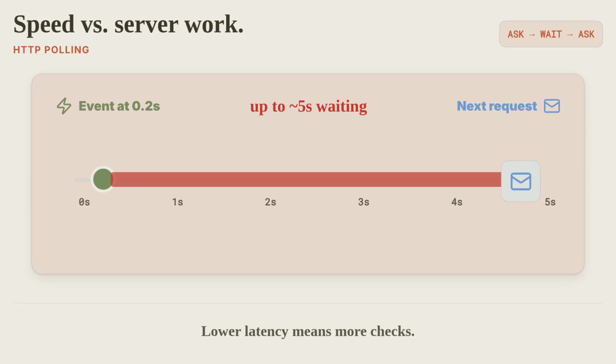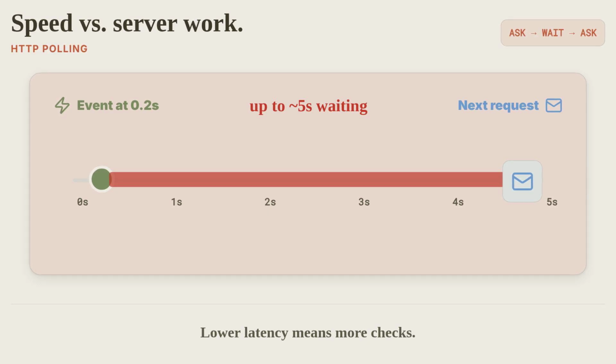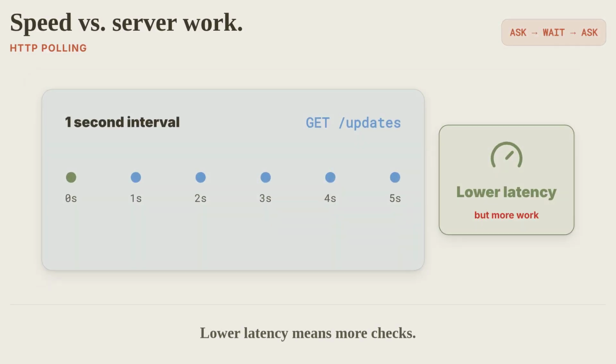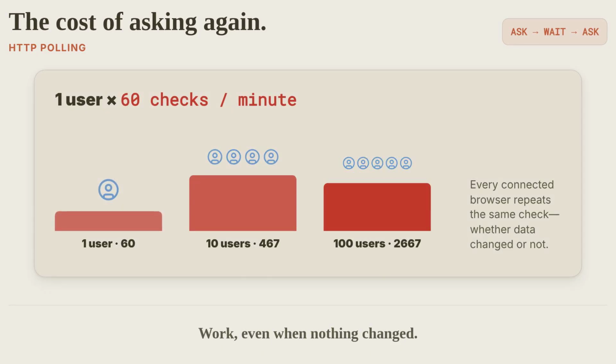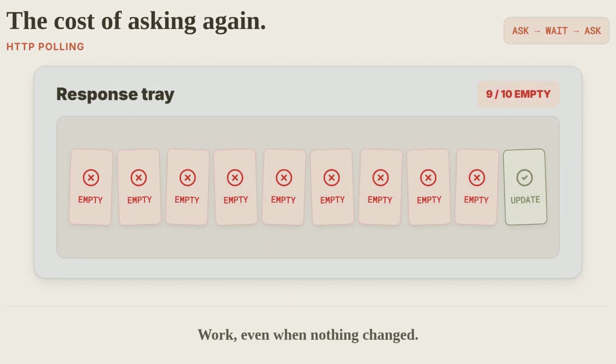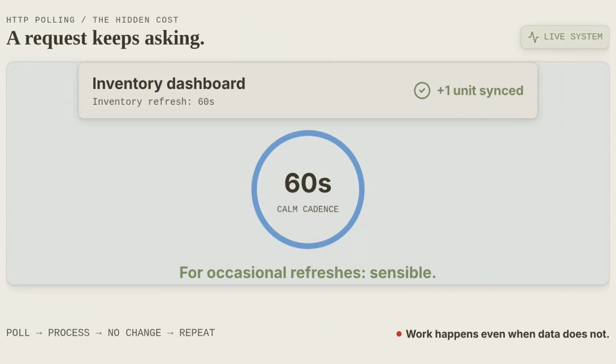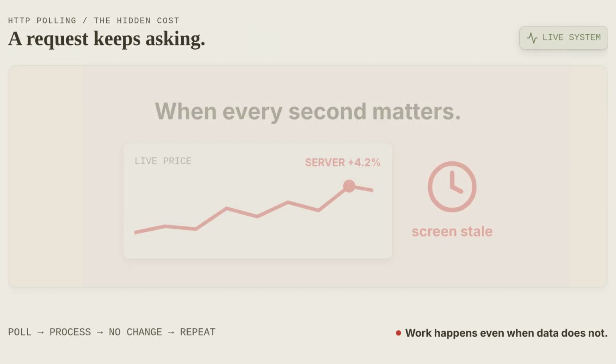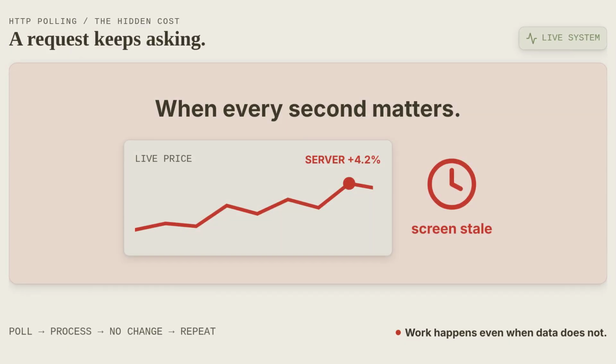If you poll every 5 seconds, an event can sit there for almost 5 seconds before the next question arrives. Poll every second and the delay improves. But now you create 60 checks per minute for every connected user. Many of those checks return empty-handed. Polling is not wrong. It is often the right trade-off for a dashboard that refreshes once a minute. The problem appears when the update must feel immediate.